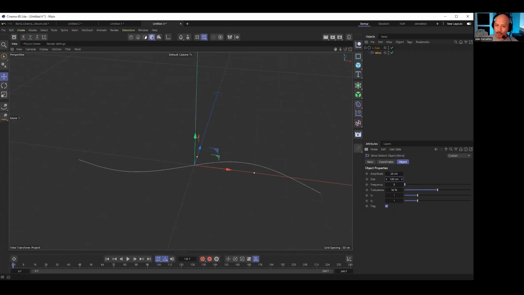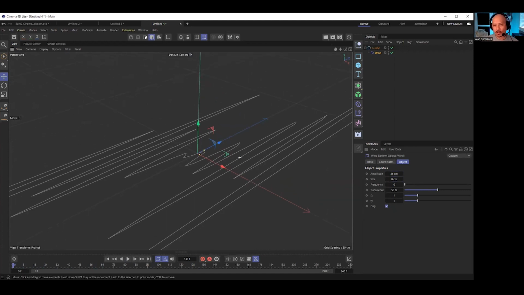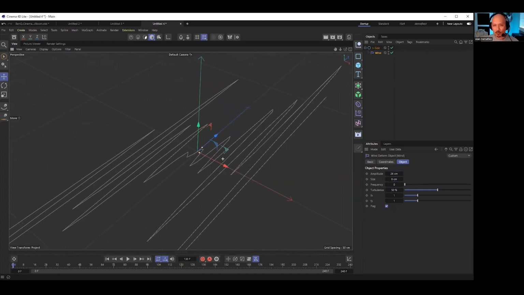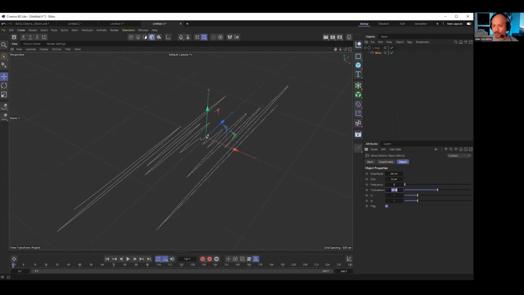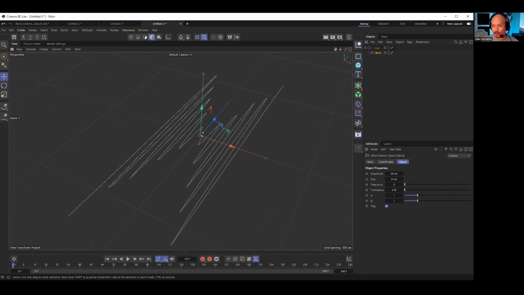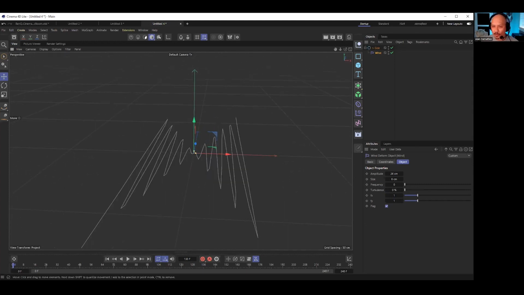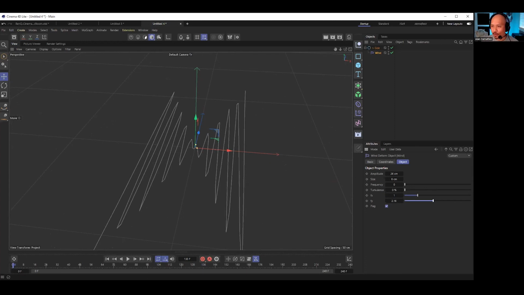And what we want is more of a rippling effect, right? But it's doing this weird thing. I mean, there's a lot of randomness to this. And that's because we have this turbulence set to 50%. If you dial this back down to 0, we should have something that looks more uniform.